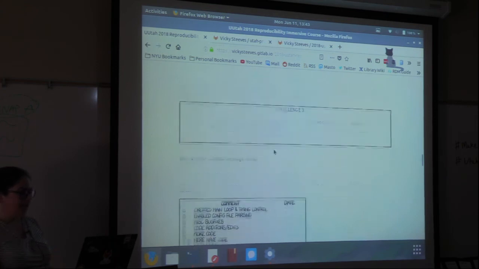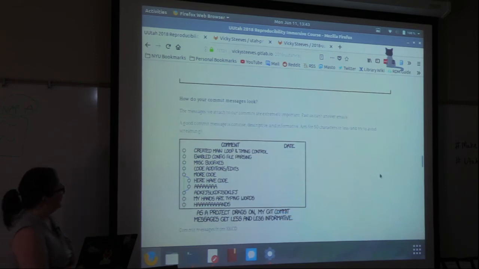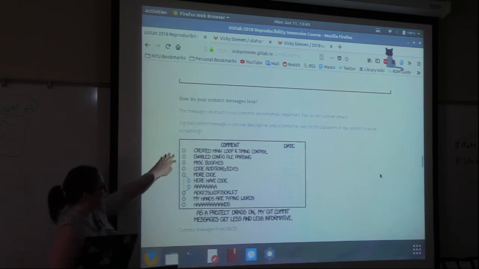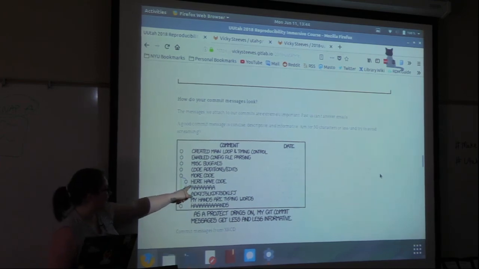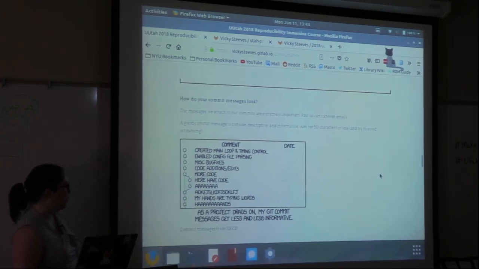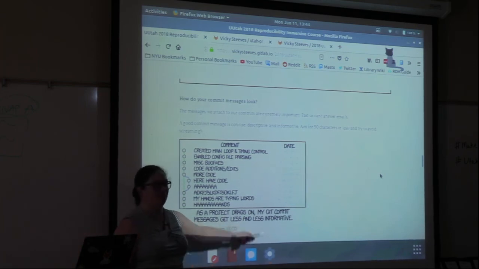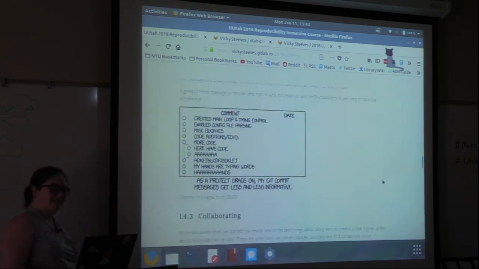So basically, we did that. The point I'm trying to make about commit messages, and why a good commit message is concise and descriptive, is we want to avoid this in our history: "just my hands typing words," "more code." As a project drags on, my Git commit messages get less and less informative. And shameful as it is, I'm definitely guilty of this. But I'm passing it on to you so that you make a note, have good commit messages, so you can tell what you did wrong.